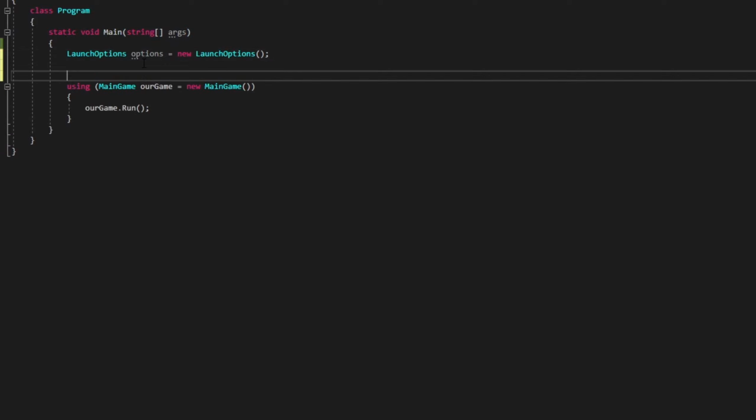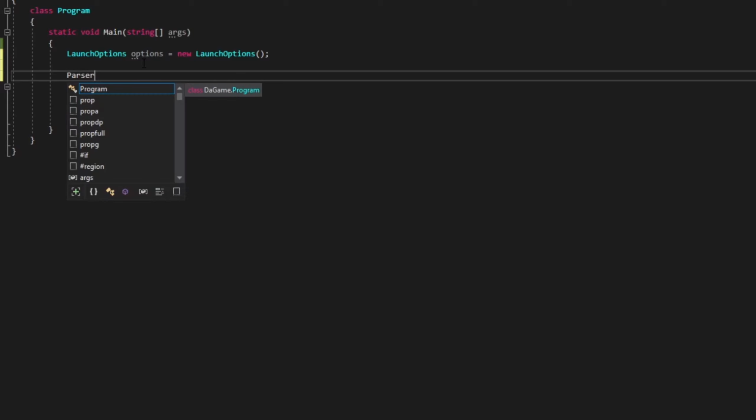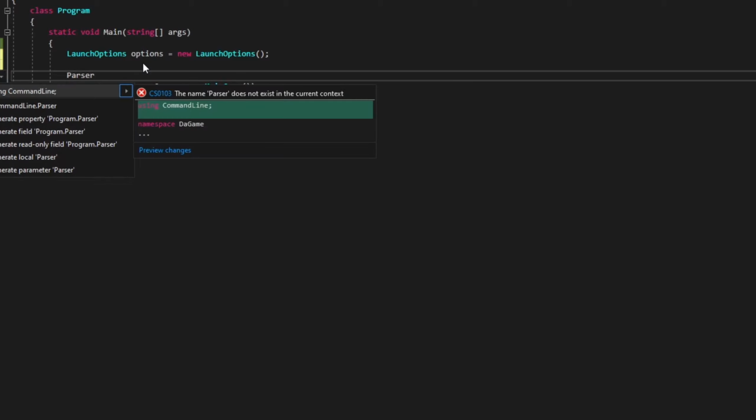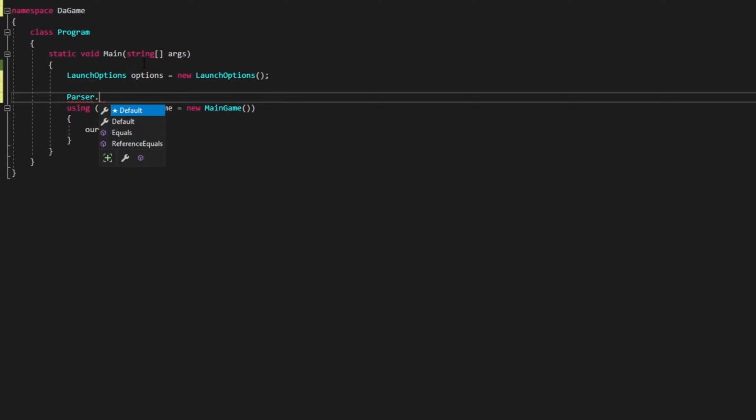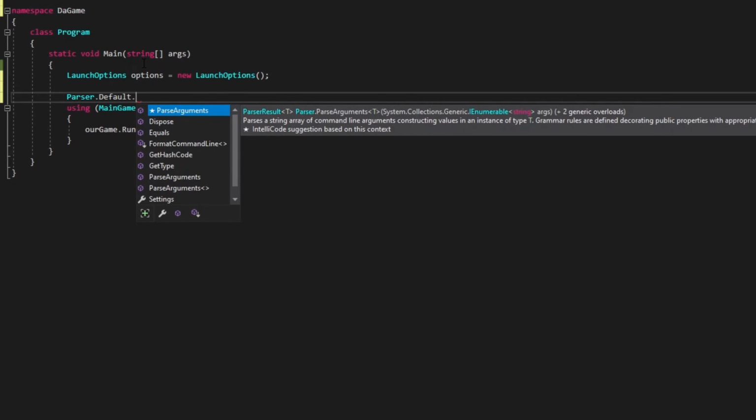Okay, and to do that, we use a class that comes with the NuGet package we just installed called Parser. We need to hit Control period, using CommandLine. And then we're going to just go for the default parser. And then to actually pass the options into this class, we need to essentially deserialize it, very similarly to what we do with JSON. Now it's not strictly deserialization, but that's the closest comparison you can draw from it.